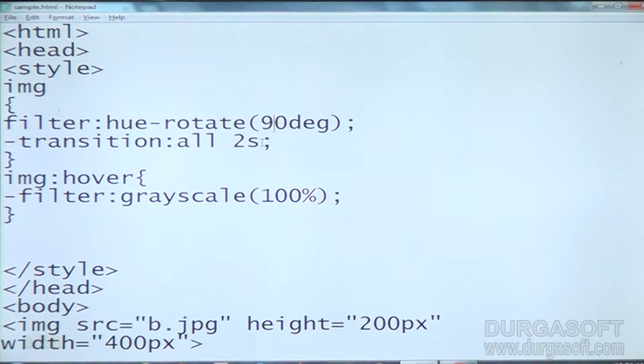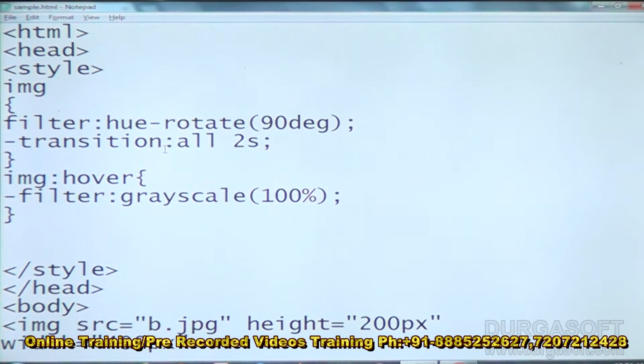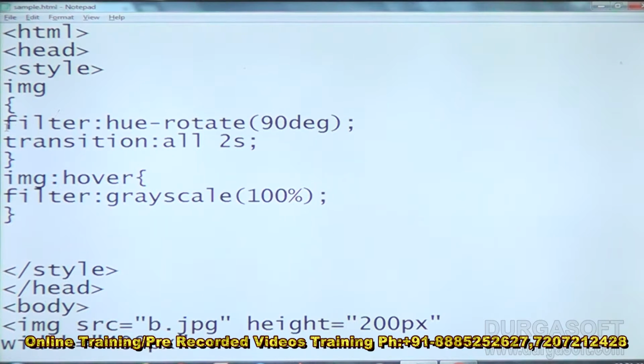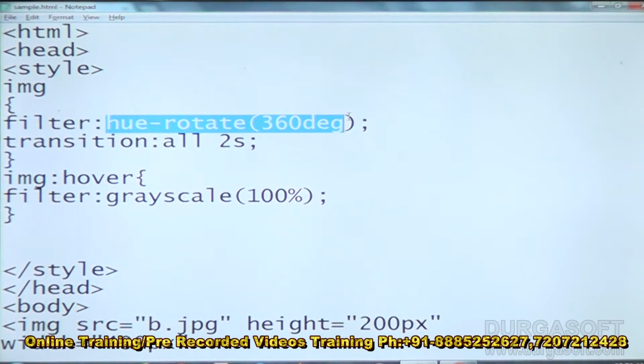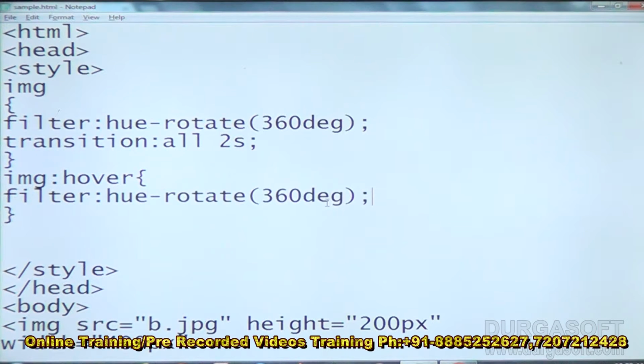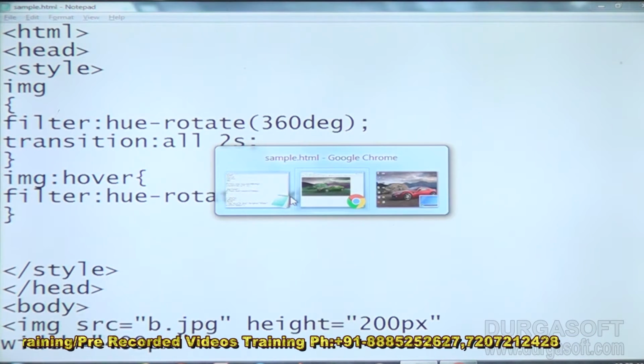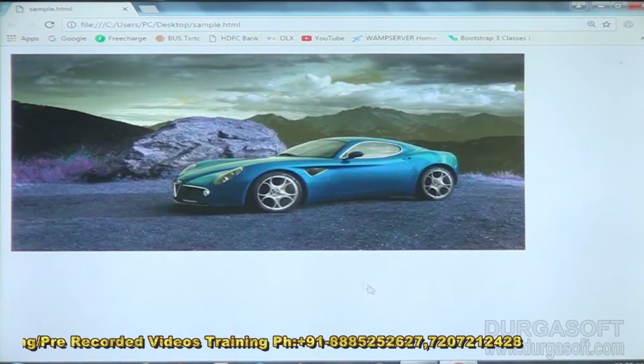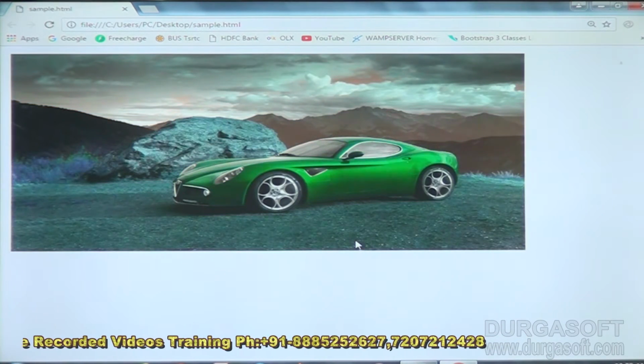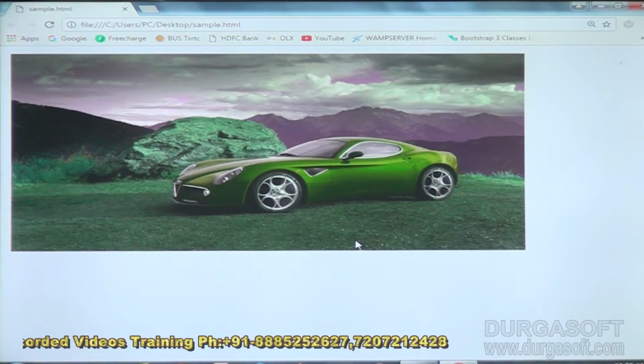Next one is invert. Invert means, how do you know negative? If I use transition, how will you get it? We will see it once. It is normal. Here I am giving 360 degrees. Okay, it is normal. Here I am giving hue rotation, copy and paste it here. Hue rotation 90 degrees. Save it. Refresh the page. When you move the cursor, oh, slowly. Okay, again refresh.